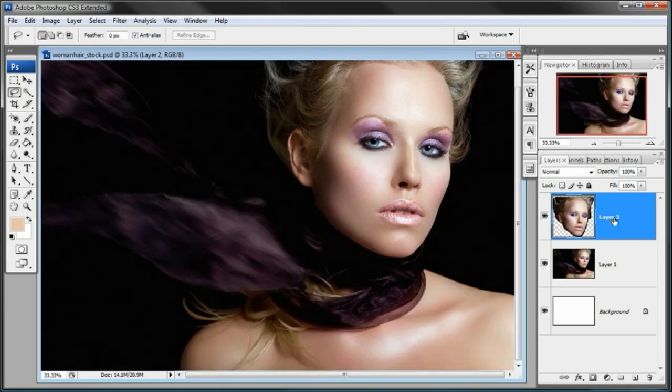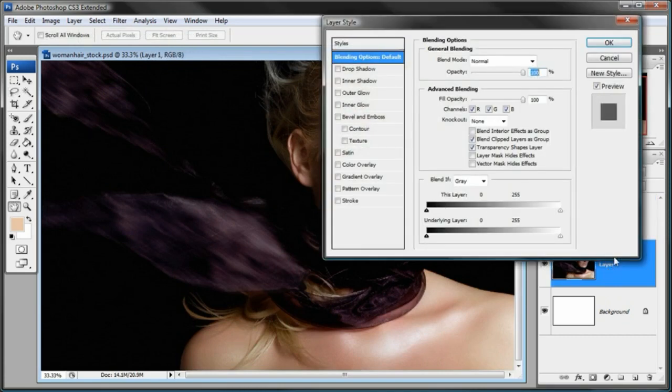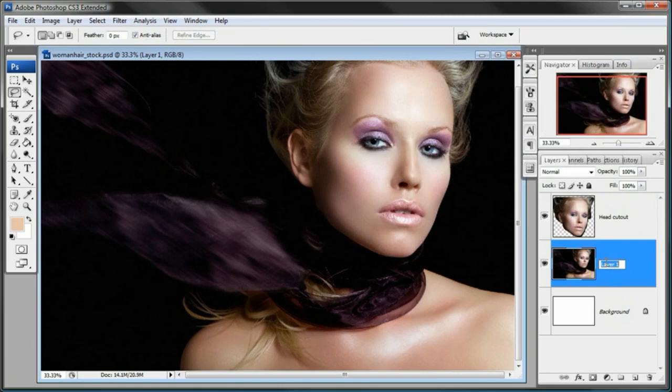Look at that. And I'll just go in here and name these really quick. I can just call this head cutout and stock. Whoops. Sometimes if you double click a little bit too fast there, if you're not directly on the name, it will open up the layer styles dialog. So I'm just going to double click on the name here, and we'll just call this the original stock image. So I'll just call this stock image.